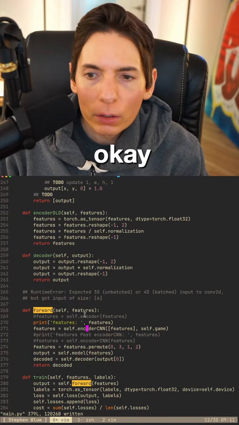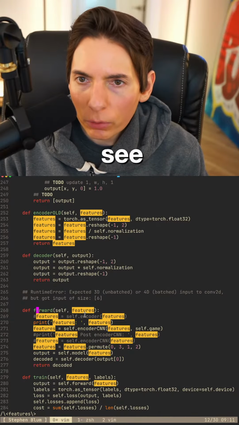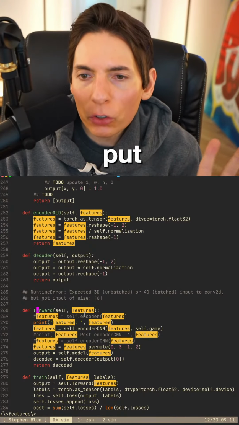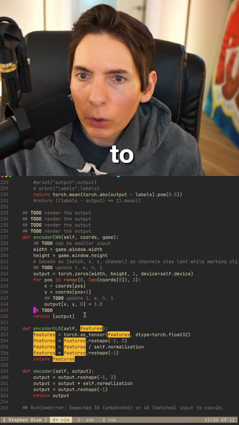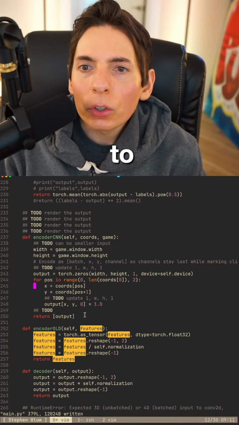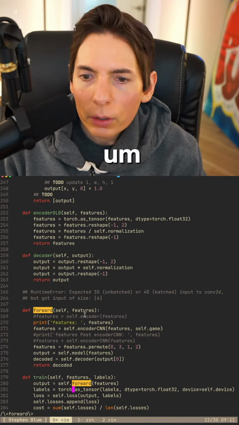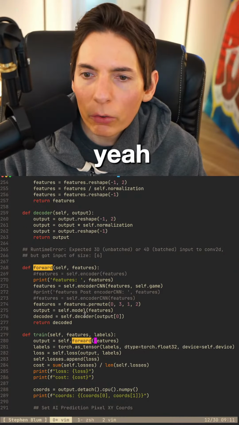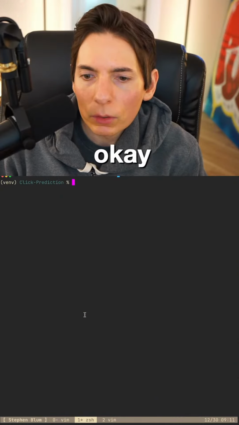Okay. So where are our features defined at here? Let's see, when we put it into the forward is where we really need it to work the way we want it to. So where is that at? Forward train features. So yeah, it would be right here. So this is already not yet a tensor when we run it through the train features. All right, perfect.